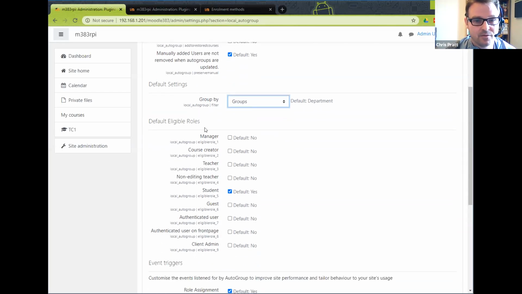And then these default eligible roles, so which roles are going to be looked at to be made into groups. You may want to use teacher, because obviously sometimes you want the teacher to be included within the same group as the students for group participation and things like forums, etc.